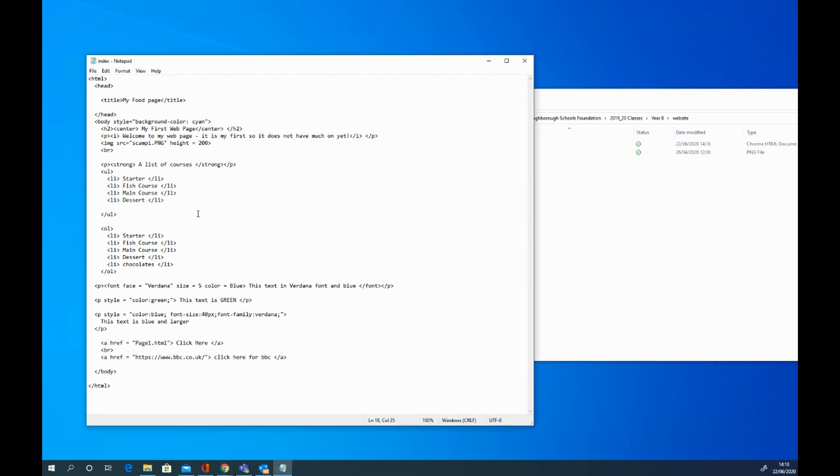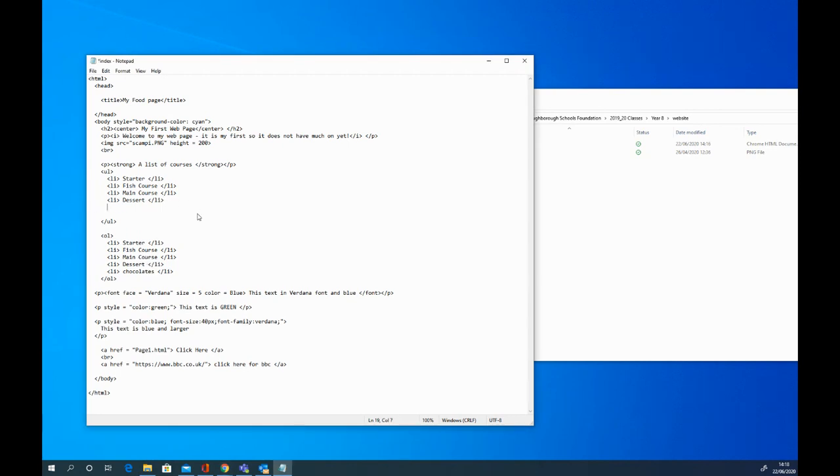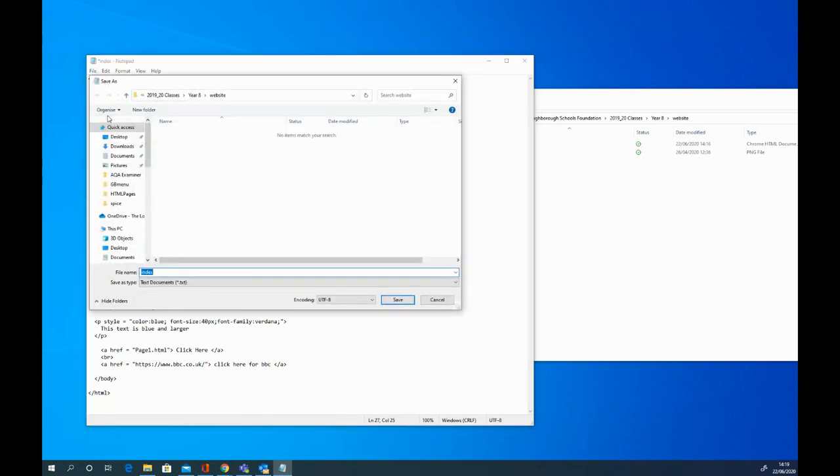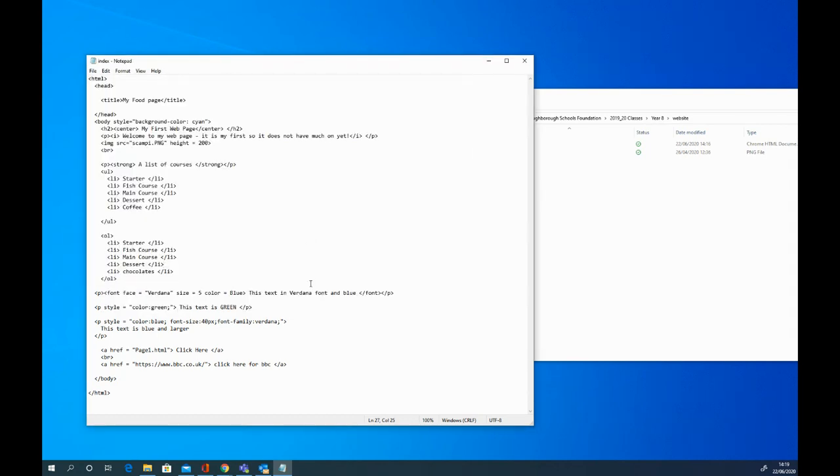So I've got some HTML here. I can add bits to that just in the same way as we would before. So let's add another list item here. You've got to make sure you get the tags right because it's not going to help you in Notepad. When you've done the page and when you're happy with the page, save as, and you need to save it as a .html file. And I've already got one there, so I'm just replacing that.